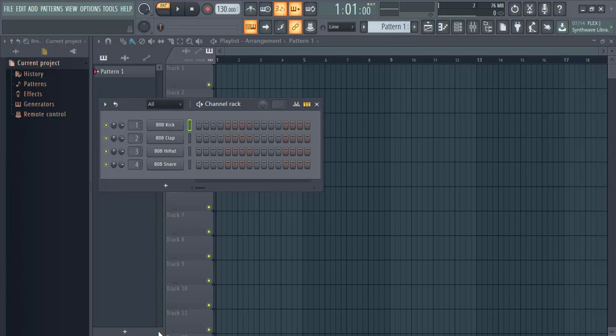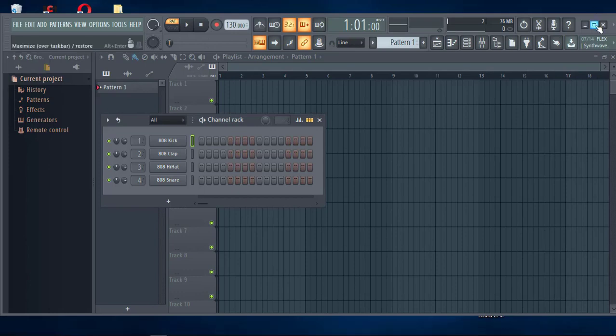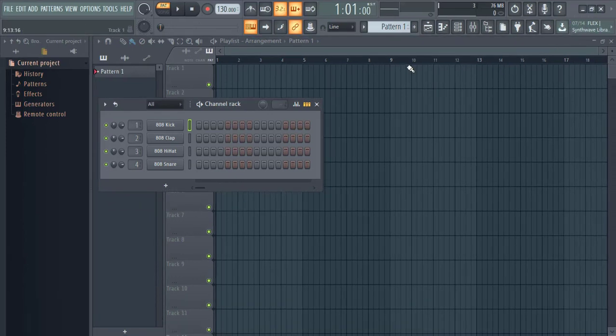I've been watching some videos online about tutorials on how to use FL Studio, and at first it's really daunting, really confusing to use, but as you use it, as time goes by, it becomes easier and you become familiar with how you use the system or the DAW.